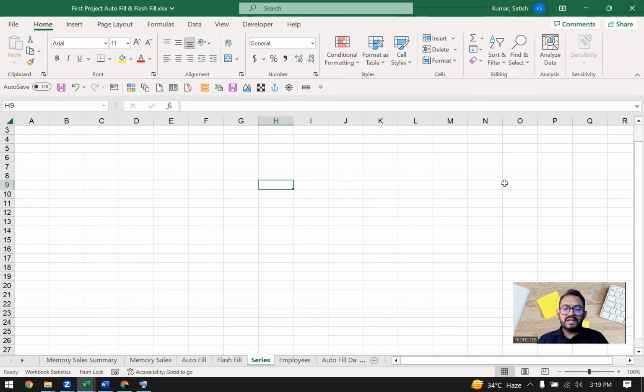Basically, you can fill a series without using your mouse. You don't need to drag it. You just need to fill in some numbers and you'll get your result. But there is a limitation of this particular method. First you need to make a selection, and within that selection only Excel will give you the result. You need to keep this in mind.